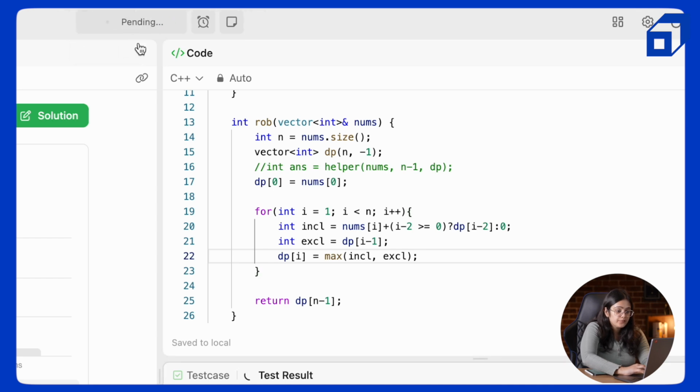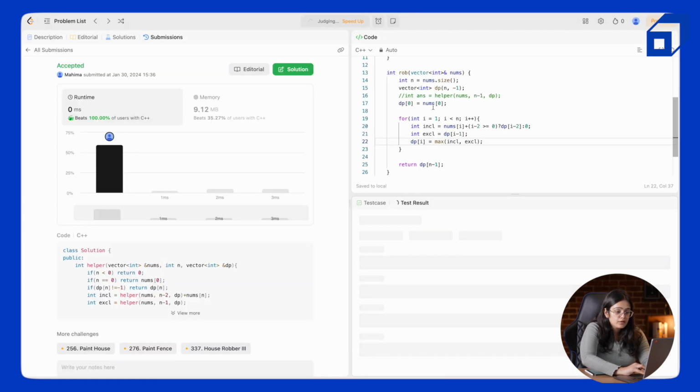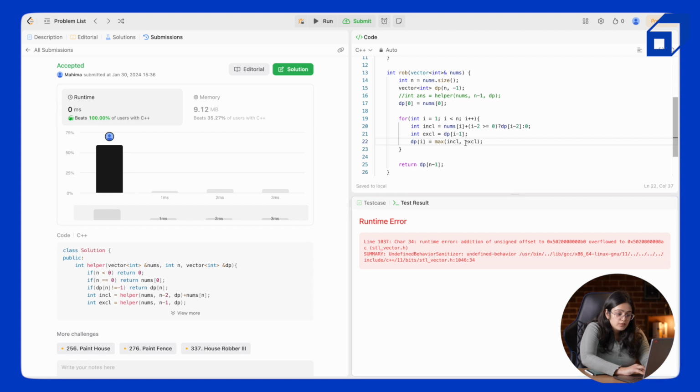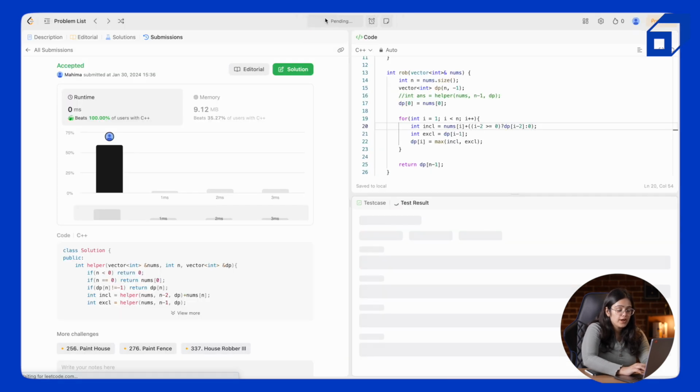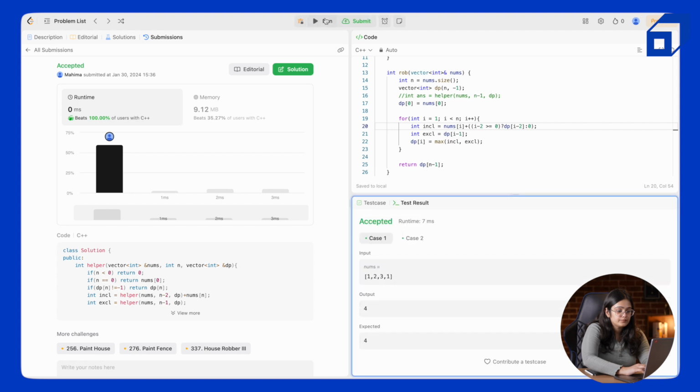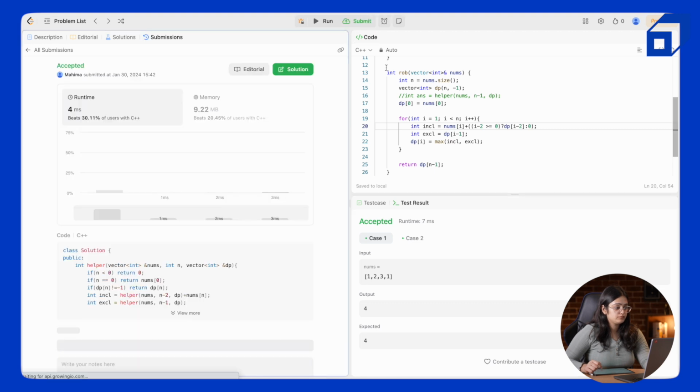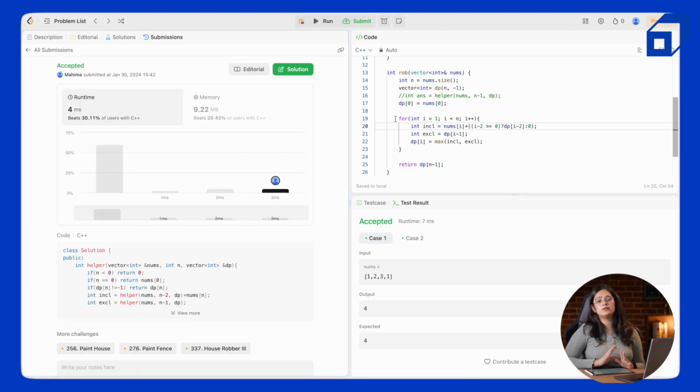Let's run the code. Let's put this in brackets. Yeah, so it's accepted. Now we can submit the code and check if it works. Yeah, so it works. So this was the tabulation solution of this question.